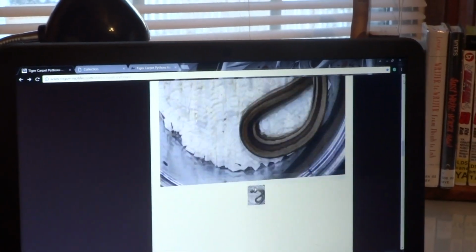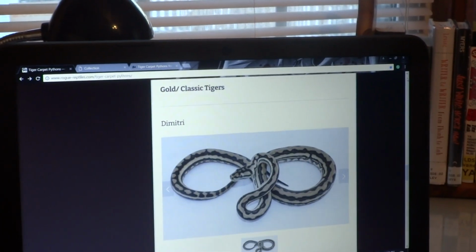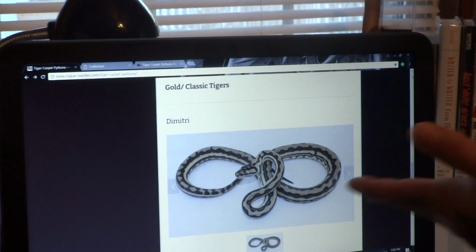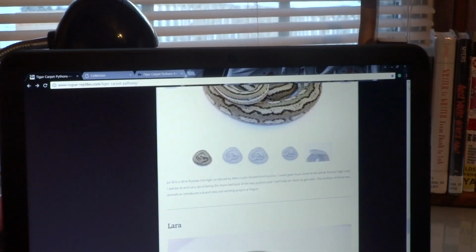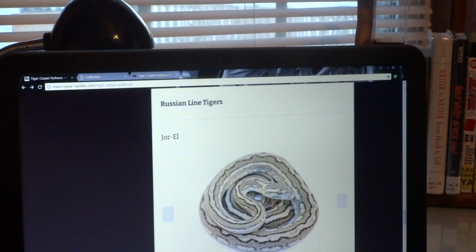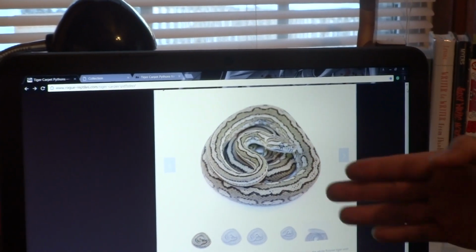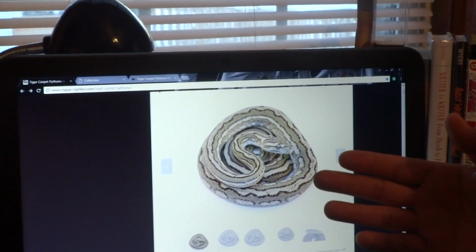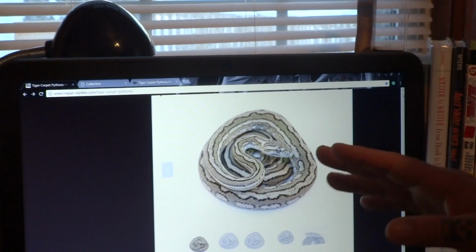There's a tri-stripe. The classic gold tigers. That's what a classic tiger will look like, just so you guys know. And I'll leave a link so you can go to this. Now this is a perfect example of what they call the Russian line tiger. This is by Scattershot Exotics. This is a beautiful one that Rogue Reptiles owns, and like I said, I'll leave a link in the description so you can go to that.